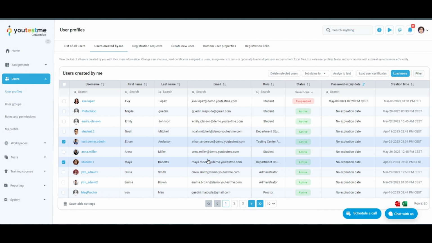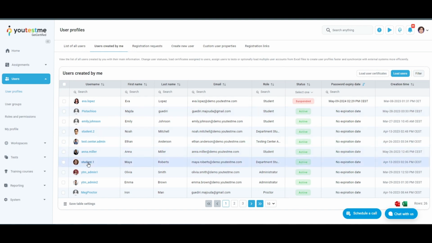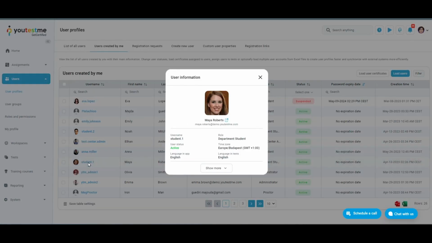To delete users, click this button and confirm the confirmation dialog to delete selected users permanently. By clicking on the user username, you will be redirected to the user's profile.